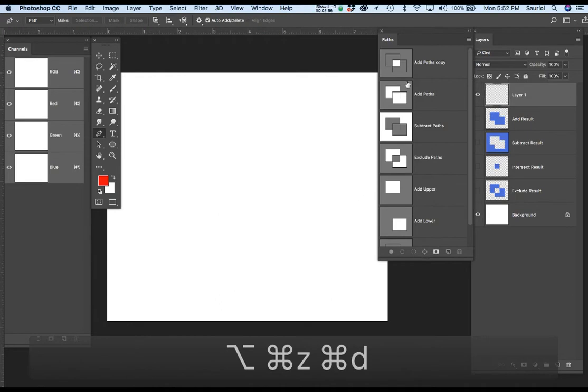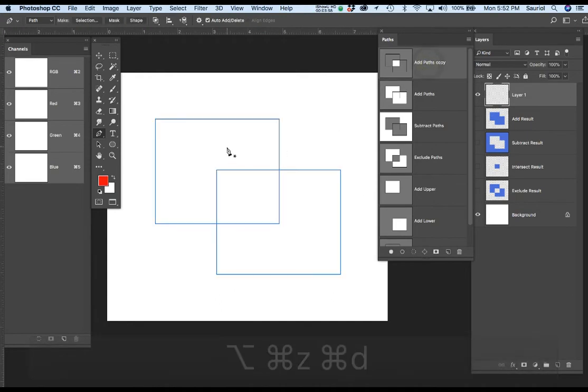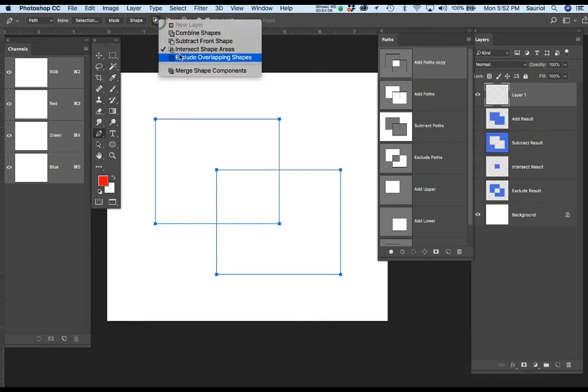Let me deselect and click back to this. Now if I hit the P key again and hold the Command or Control key and marquee so the points are solid, I'm going to change it to the fourth one, which is exclude.